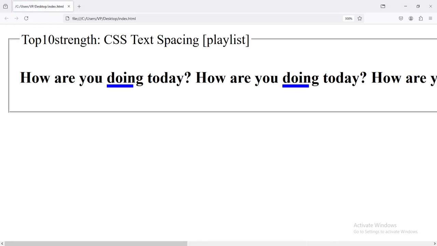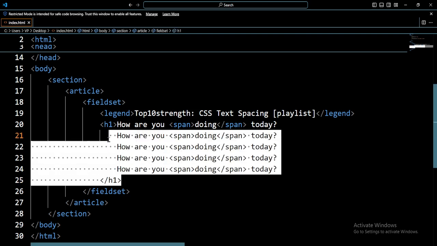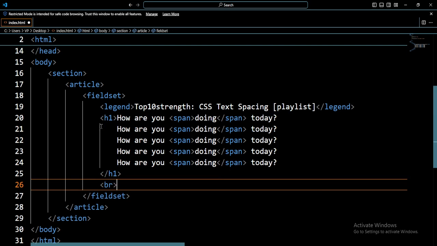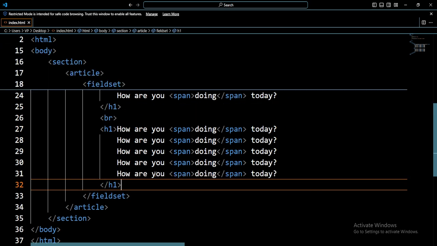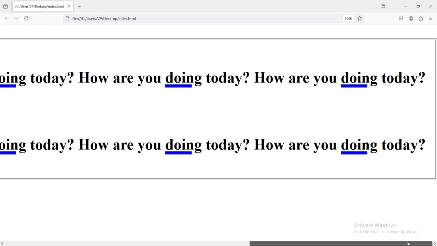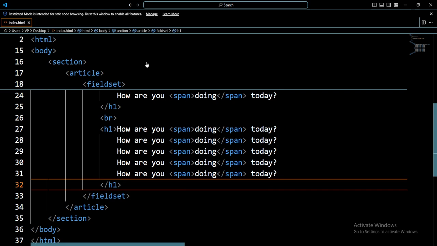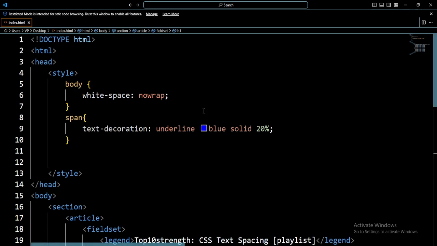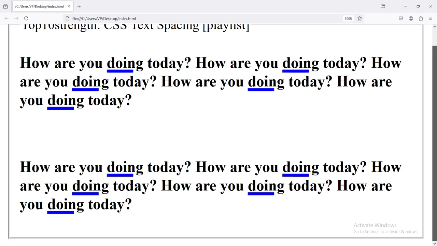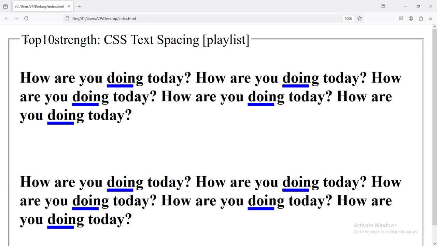So definitely you should know that if you copy this kind of thing and paste it, no matter how many amount of it you have in your document, it's still going to be on a straight line. Can you see? But when you remove that no wrap, definitely your document is going to automatically wrap, and everything is going to look nice. Now when I reload, when I remove it, can you see everything is looking nice now?